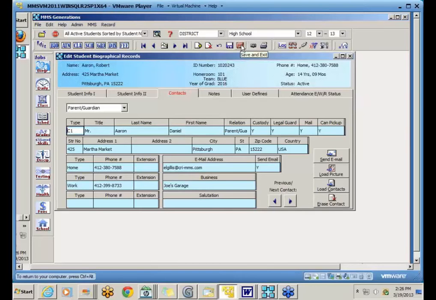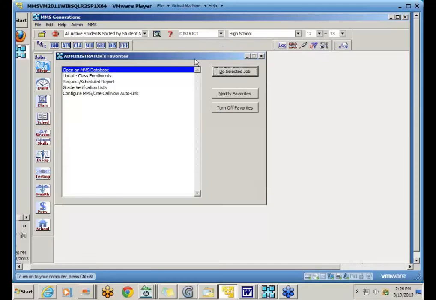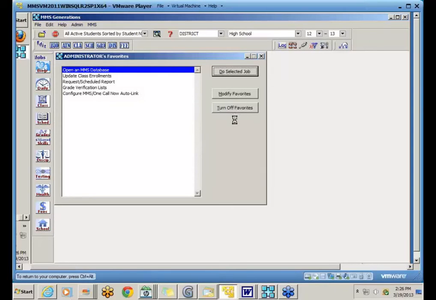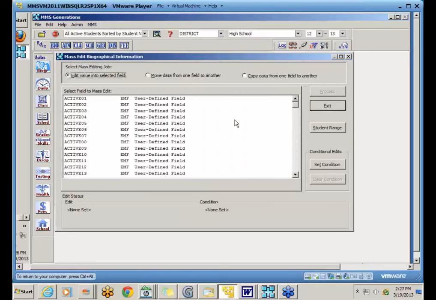So next we'll move on to mass editing biographical information. This can be a great tool to save you time in updating biographical data. It's located under the Biographical menu, Operations, and Mass Edit Biographical Information. Anytime you have a group of students that are going to have the same information in a particular biographical data item, the Mass Edit feature is a quick way to get that data entered, as opposed to you having to enter it individually for those students.